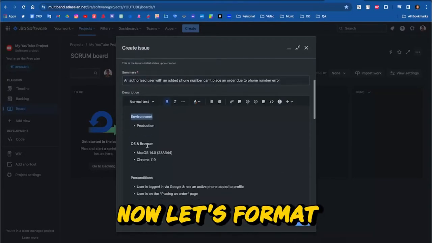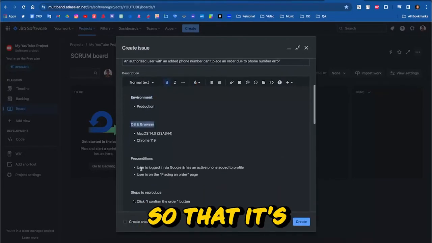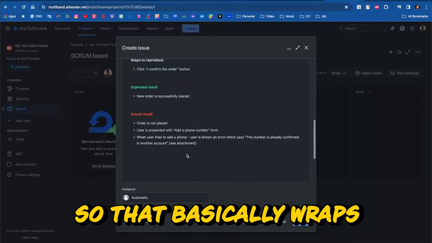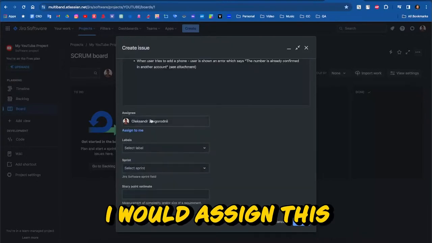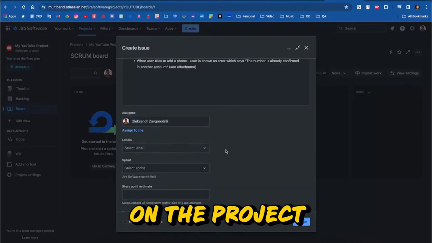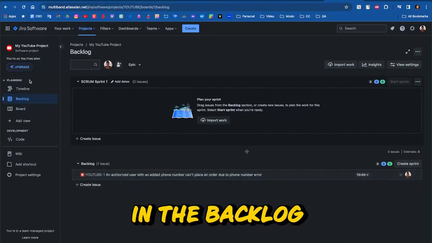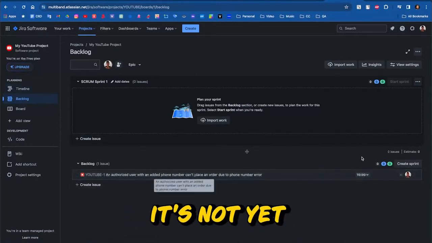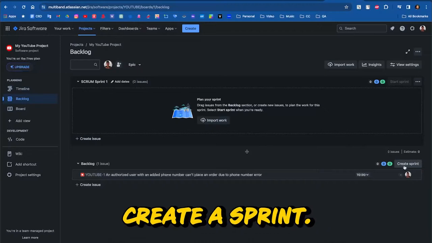Cool, now let's format this a little bit so that it's more readable. So that basically wraps this up. I would assign this to some developers on the project. You can see it in the backlog of our project. It's not yet on the board because we have to create a sprint.